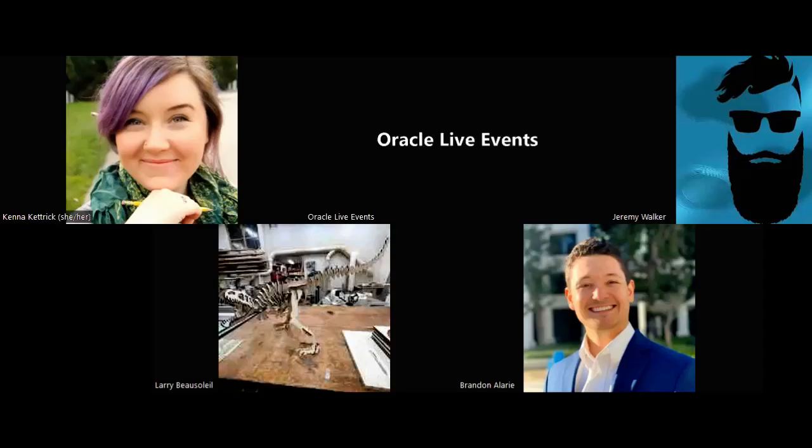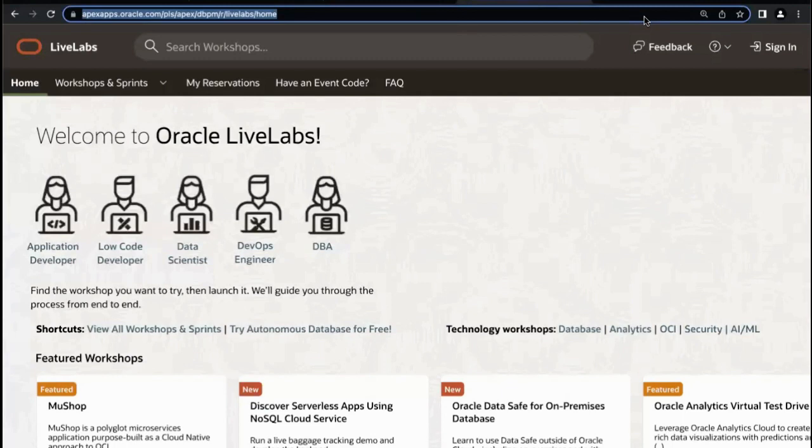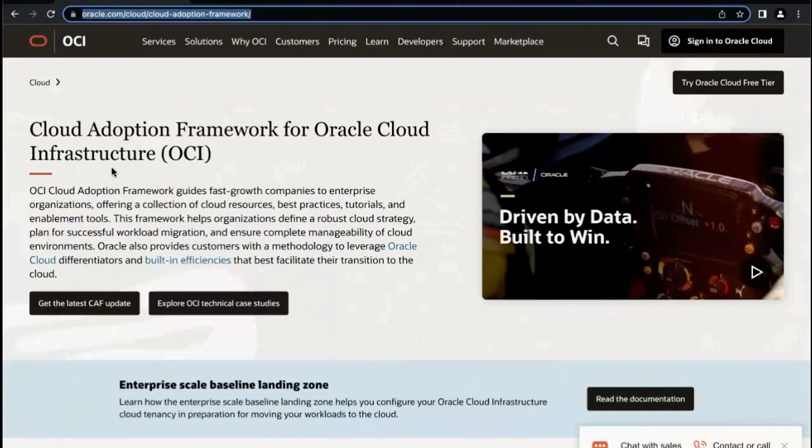So let's take a look at some of these links. I'm bringing up some of the stuff that we've talked about in our previous portions, and one new link here, but we're going to start with the cloud adoption framework. And this is for Oracle Cloud Infrastructure. And if you joined us a couple weeks back, we talked about this. So Jeremy, do you want to give us a high level overview of what this is? Definitely. And like I said, we went over this.